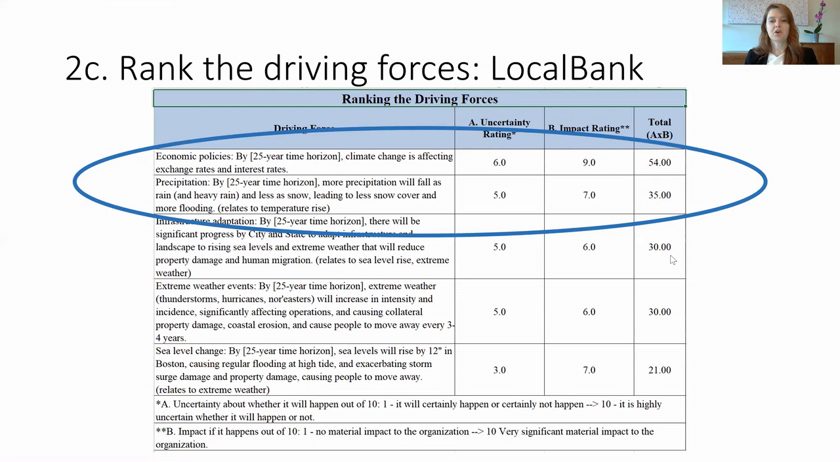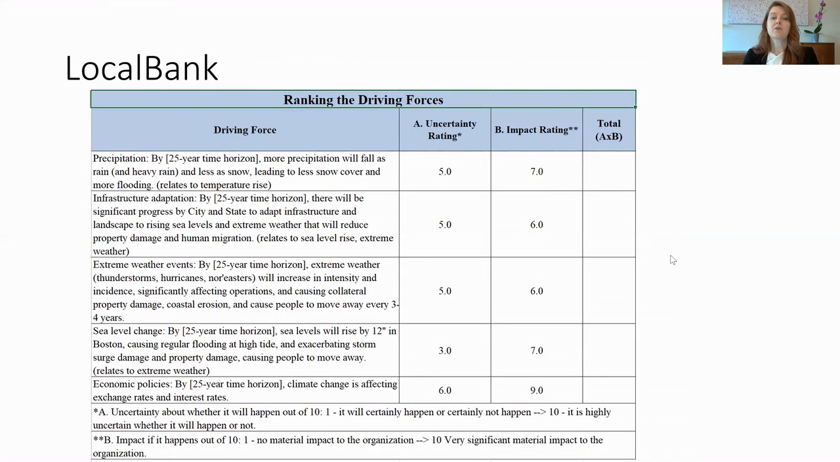In this example for local bank, you'll see that economic policies has risen to the top, followed by precipitation. Here are the ratings I've developed for local bank. You may agree or disagree with any of the numbers, but they're really just there for the purposes of this exercise, so you get the picture. I'm going to talk you through the economic policies one. You can pause the video and read through the others if you wish.